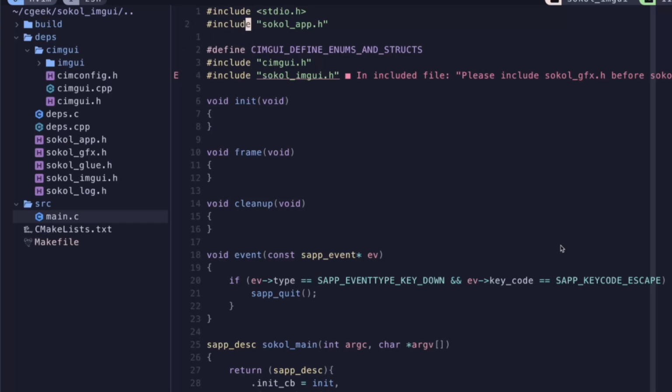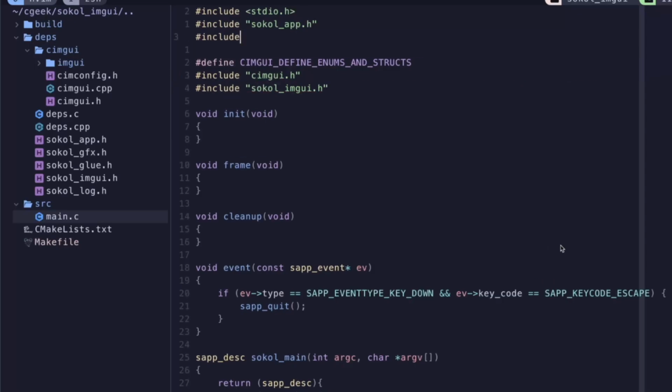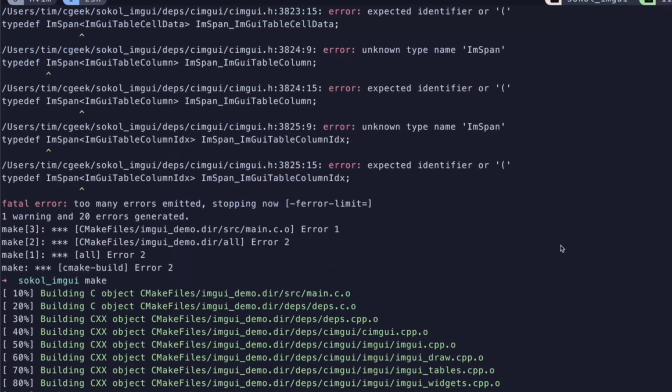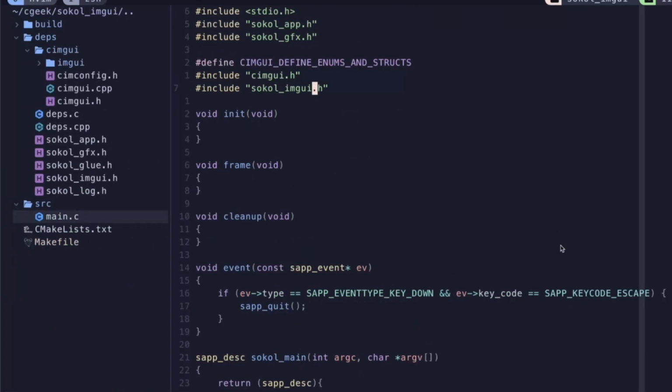Okay, and it also says that when we include this Sokol ImGui, we just need to include sokol_gfx.h. Okay, so let's just try and build that. That looks good.